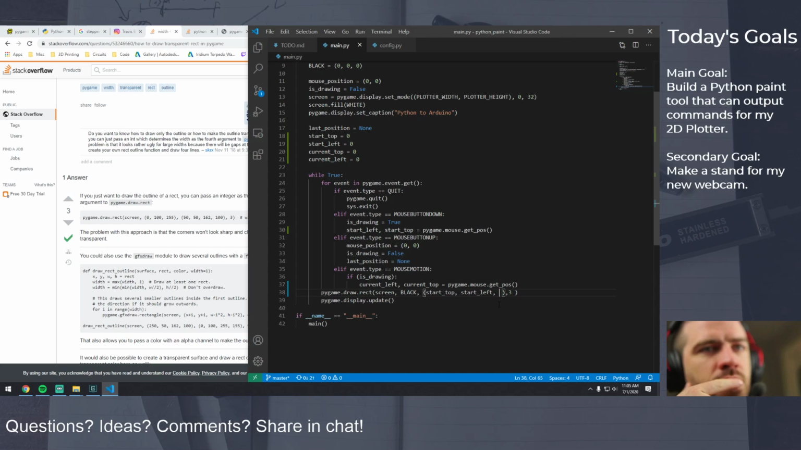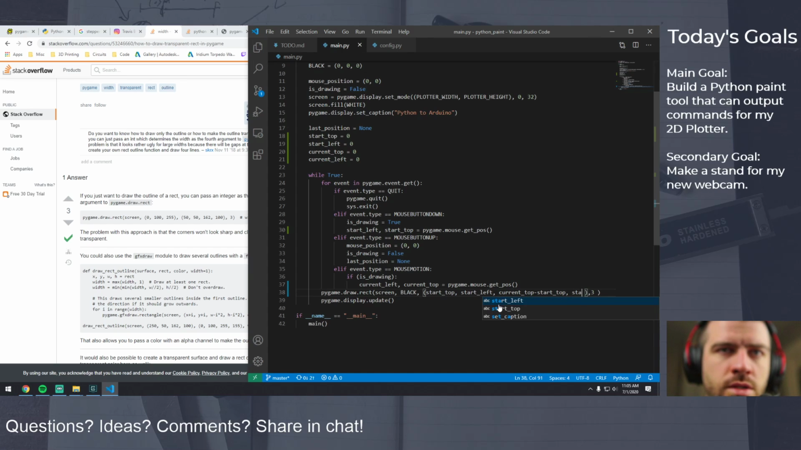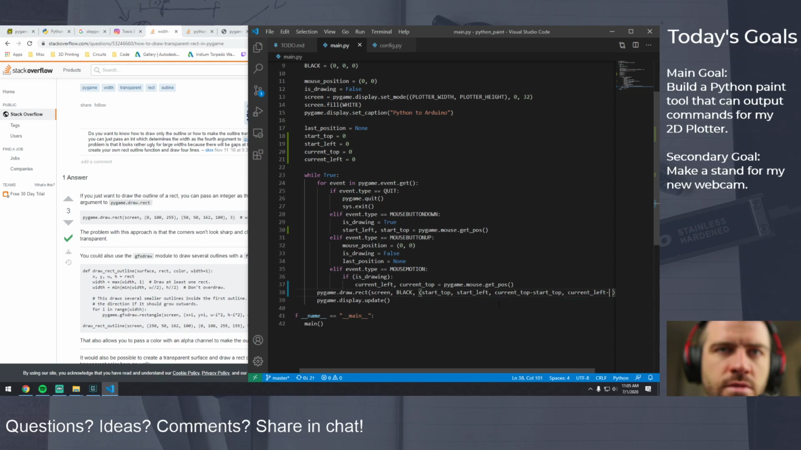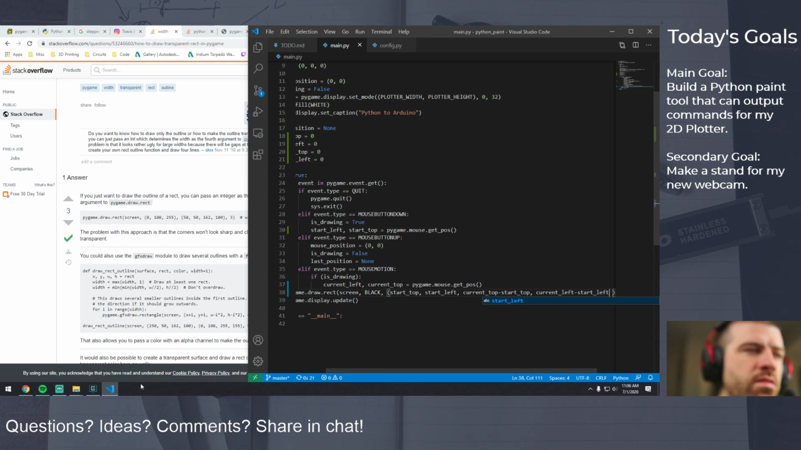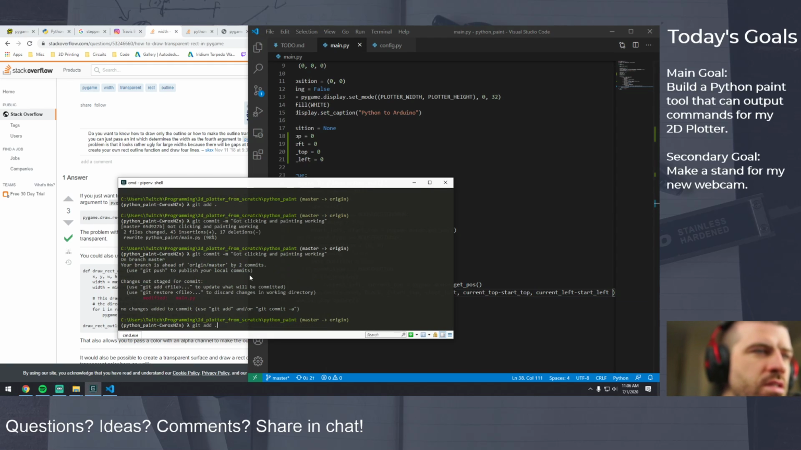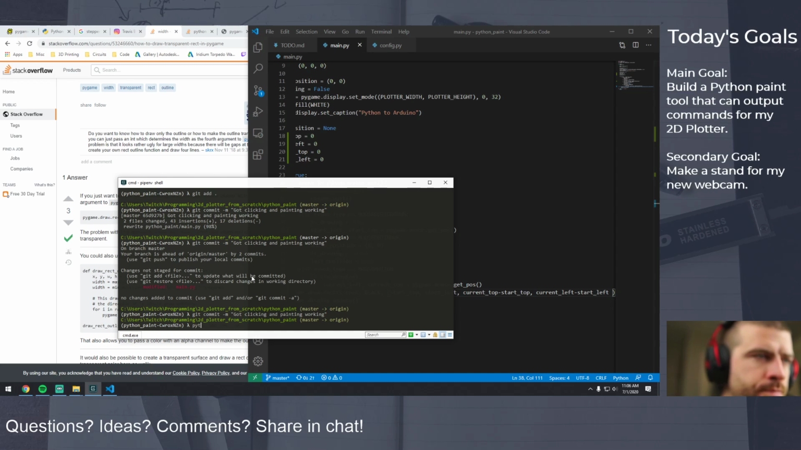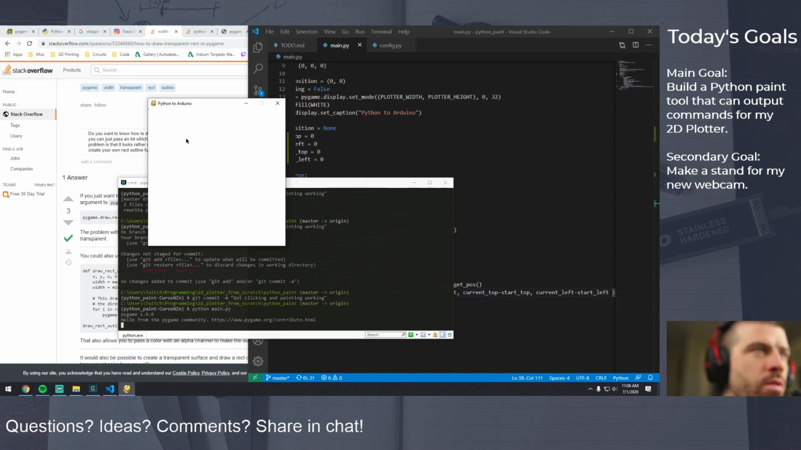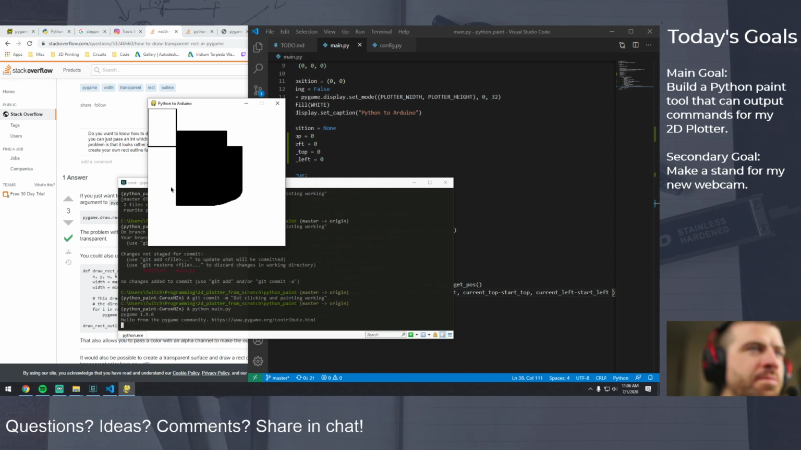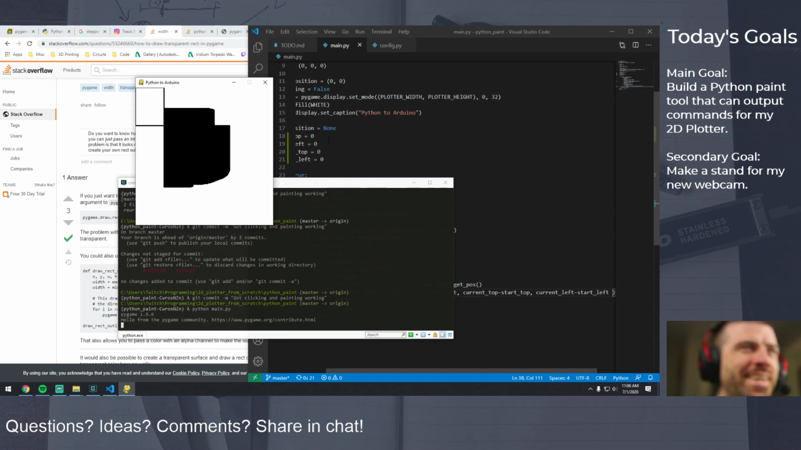All right, so let's see. So we're going to want to subtract current top minus start top and current left minus start left. I might have completely butchered the math here, so we'll see what happens. I bet you it's not going to draw where you think it's going to draw. Oh my, okay, cool.